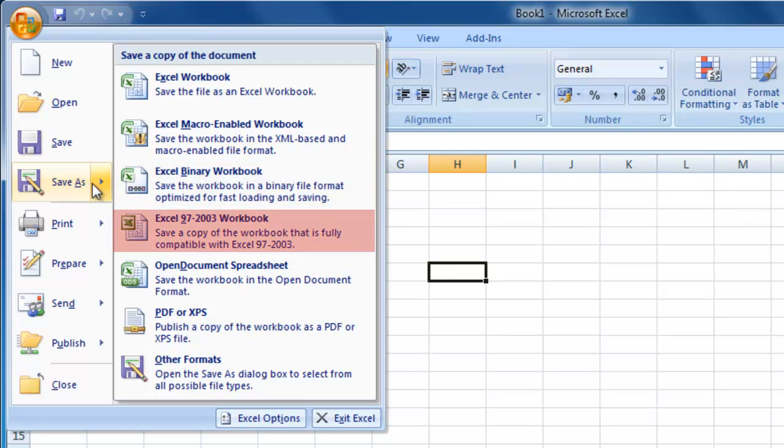Excel 97 to 2003 Workbook ensures that the file is compatible with previous versions of Excel. You may receive a warning stating what formatting etc. will be lost if saving in this format. Open Document Spreadsheet is the file format used in other software packages such as OpenOffice, Soho, etc. PDF or XPS saves a copy of the file in PDF or XPS format. XPS is Microsoft's alternative to PDF. Other formats will allow you to select additional formats from the Save As dialog box.